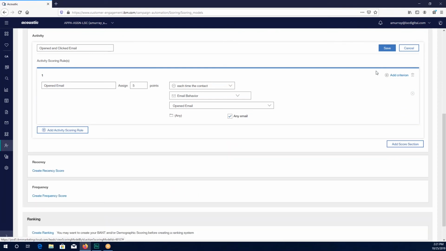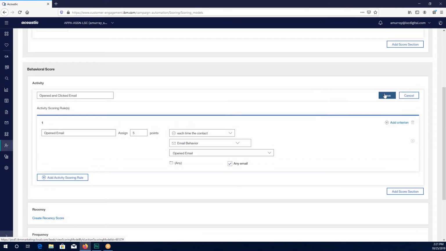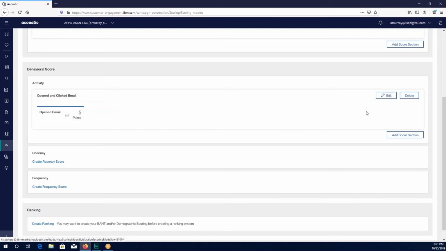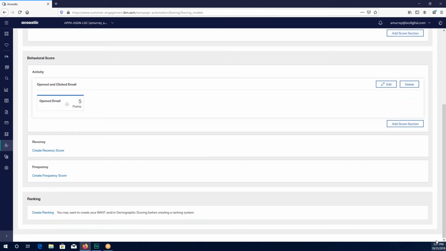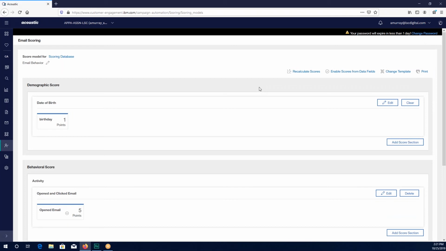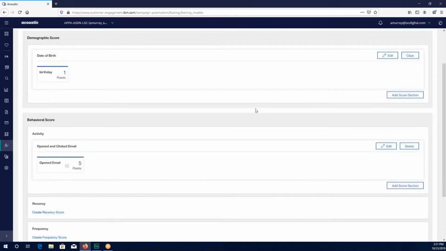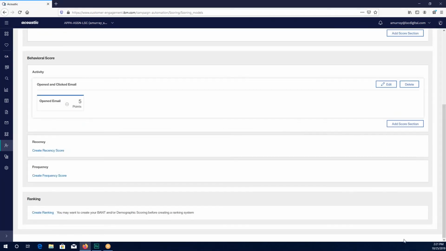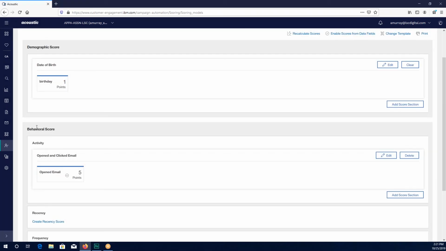And once you've added your point values, you click Save. And you've created a behavioral score based off of activity, where anytime someone opens any email, they get 5 points. Okay, so there's no additional saving for this. Once you've created each type of scoring and you save that, that actually adds to your database fields.